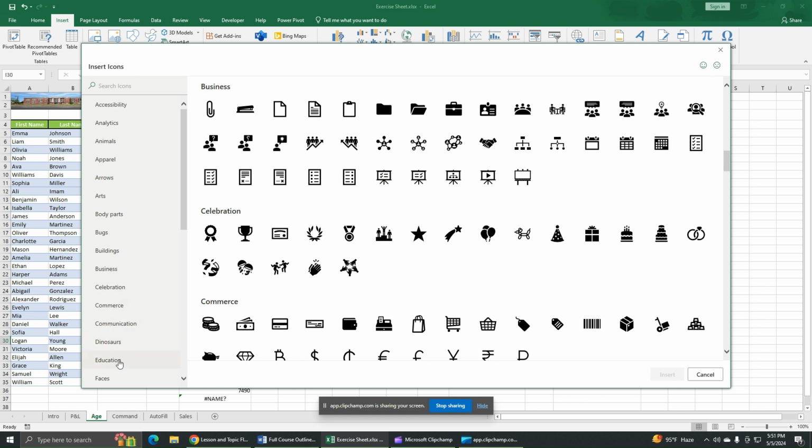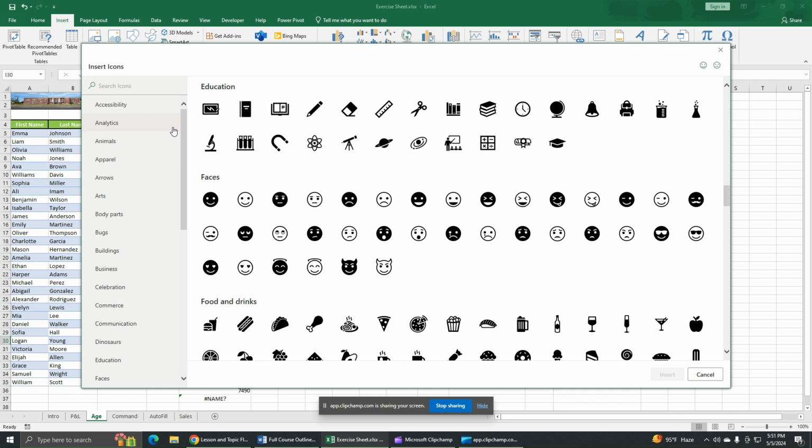But I think education will fit in our example. From education, these icons are available. Okay, we can select this one. We can even select multiple icons. I believe you know how to select multiple. Click on control, and by pressing control, keep selecting the icons, as many as you want. Okay, but right now we will select only one.